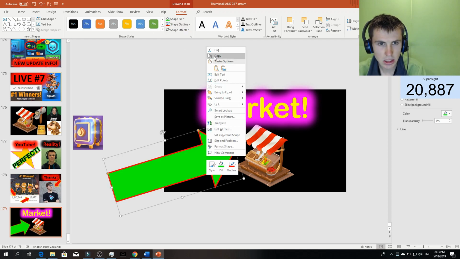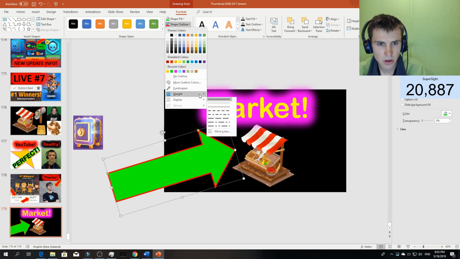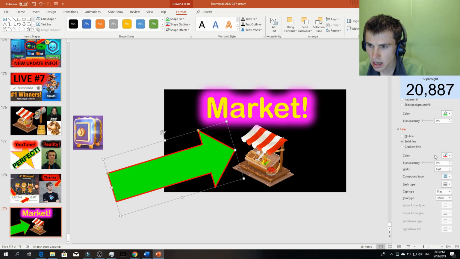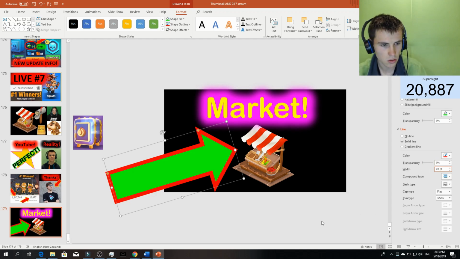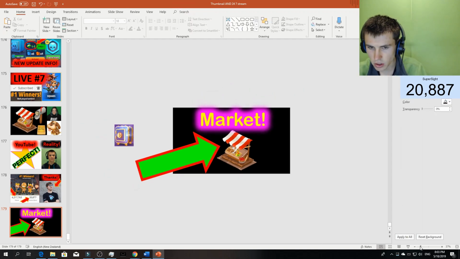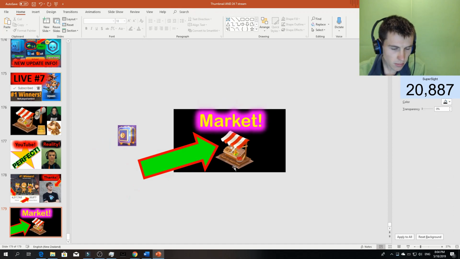There we go. And so if we go to here, and let's say it's still not big enough, you can go to weight, then you go to more lines, and then over here it should pop up, and width, you can change it to like 20 if you want. So it's like a huge arrow like so. There we go. So we got that. It's looking very nice. Now, you look at the thumbnail, it's looking kind of good.